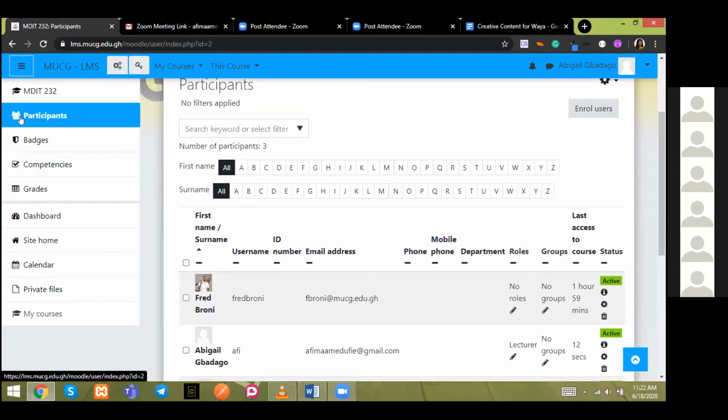So back to the left pane buttons, right? You have the badges, you have competencies, you have grades, you have dashboard. In our case, the participants should be the students, right? Yes, please.